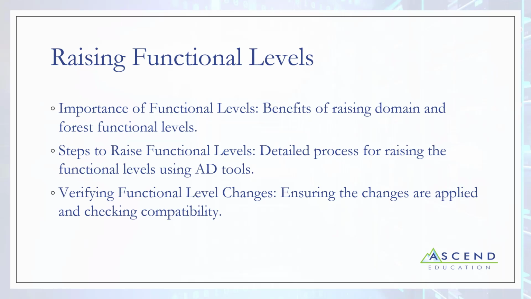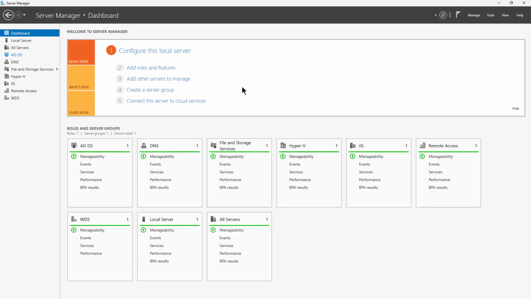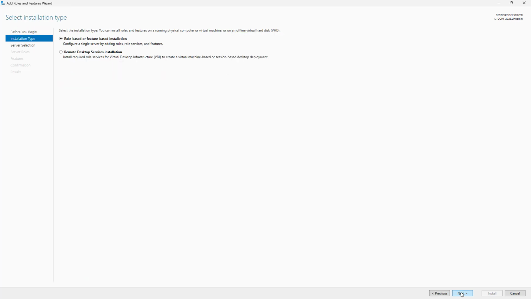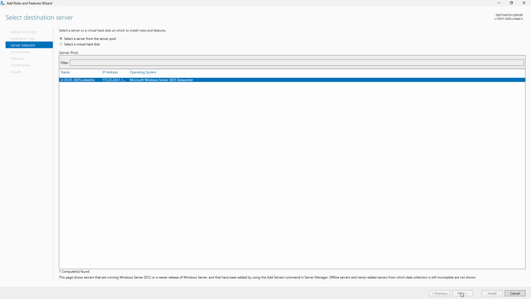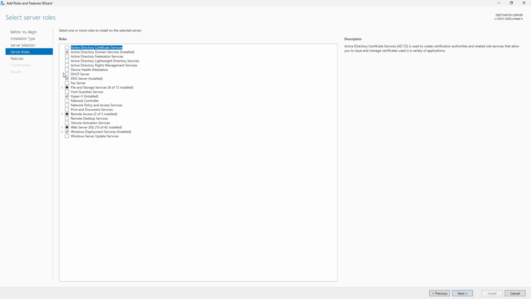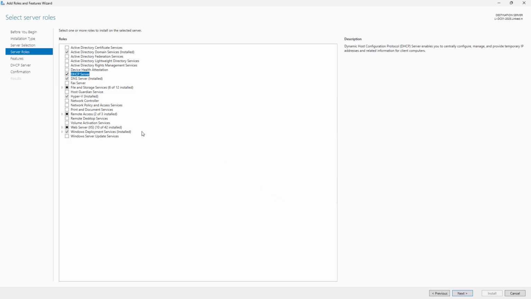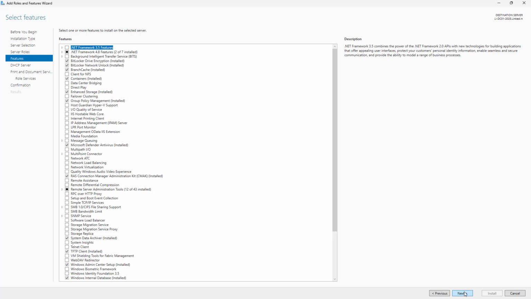All right, let's take a look at some demonstrations. I'm in Server Manager on an Active Directory domain controller, and I need to install a couple of roles in order to show how they're going to work with this migration. So I'm going to check the box for DHCP server, and I'm also going to check the box for print and document services. And I'll just go ahead and install those.